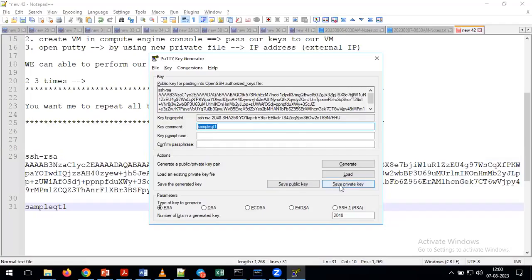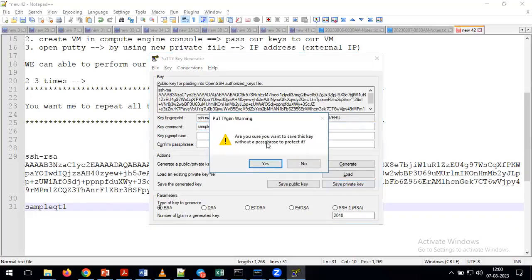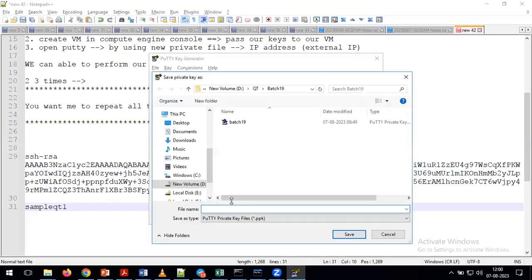Here you have the option called Save private key. Whatever key we generated, we are saving that information in a file. For that reason, we just need to click on Save private key. Just click on this. You can say yes. And now I'm giving the name as, for example, sample qt1.